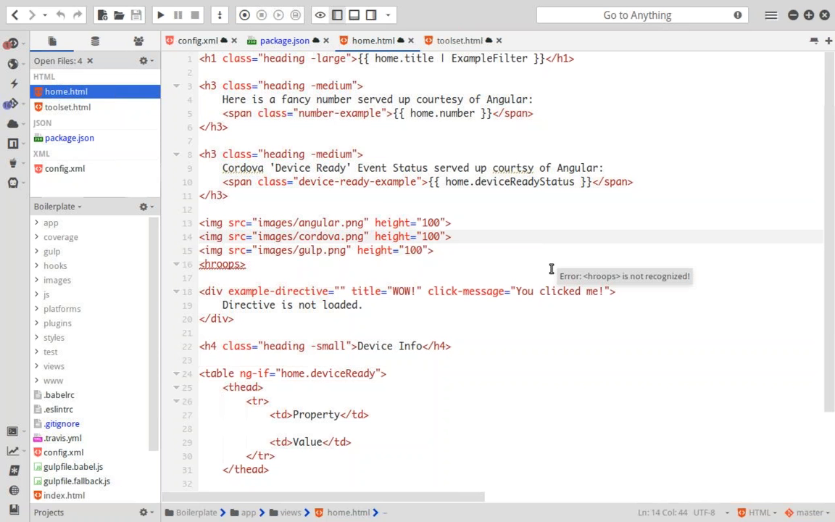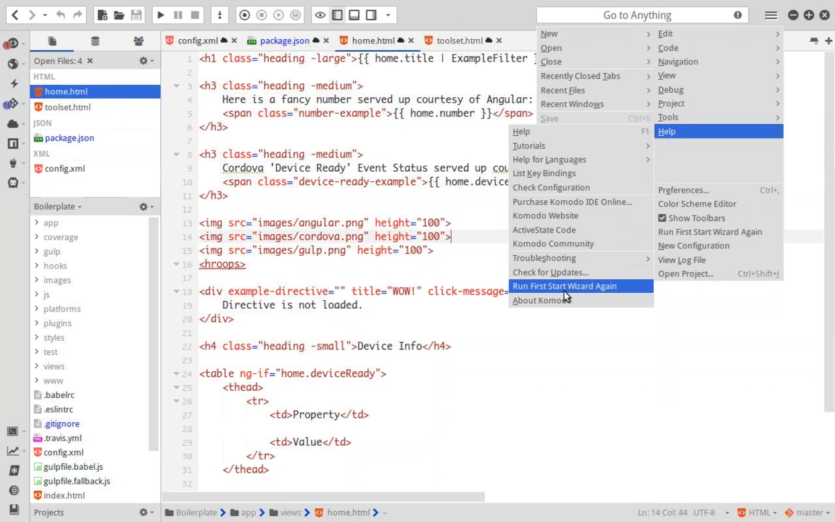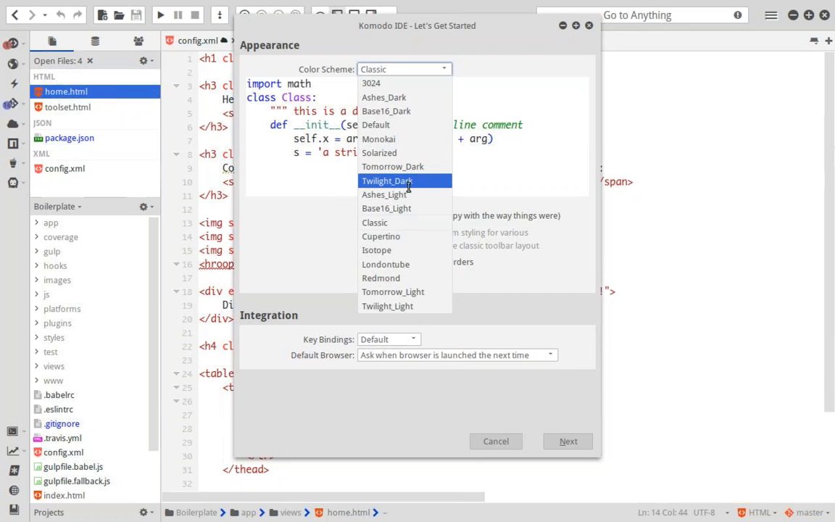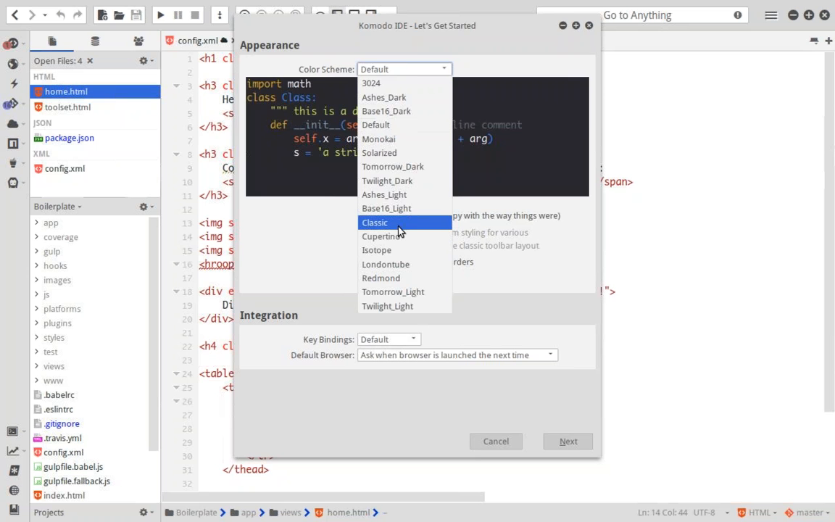The first start wizard opens when you first start Komodo, when it's a fresh install and you've never previously used it. So you can run it from Help, and then run first start wizard. And as Nathan said before, this allows you to set all the biases that you might have in an editor that you need. So set the theme, the indenting, and actually there's some of the integration things here.